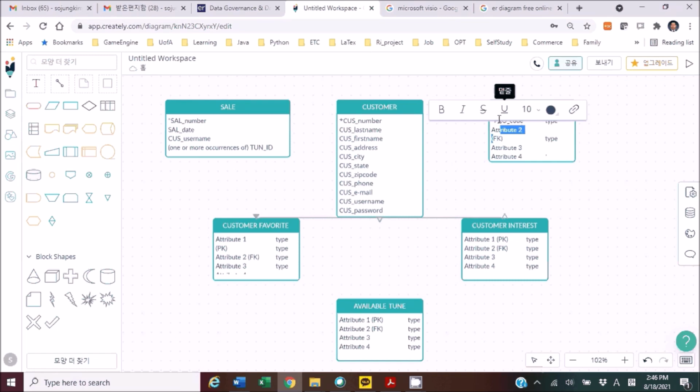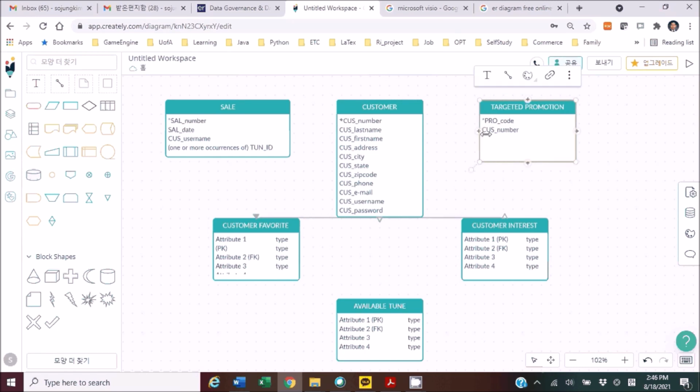Okay, and the next one, customer number, and ignore types. Tune ID, promo price, and promo term.